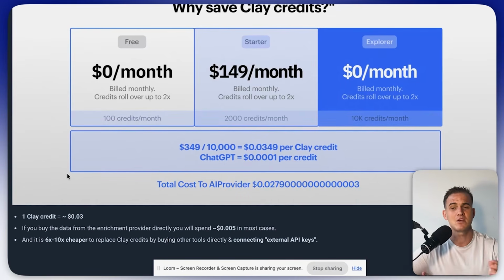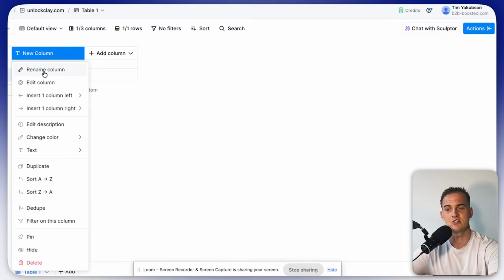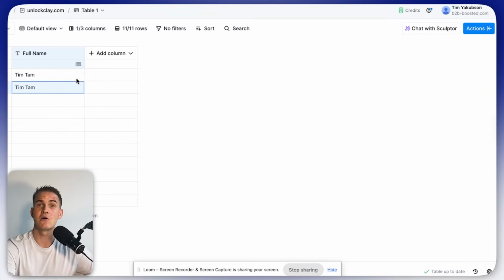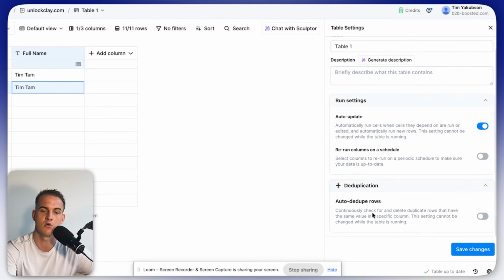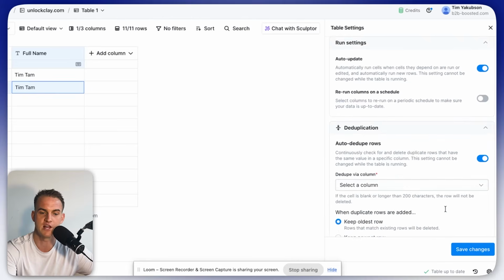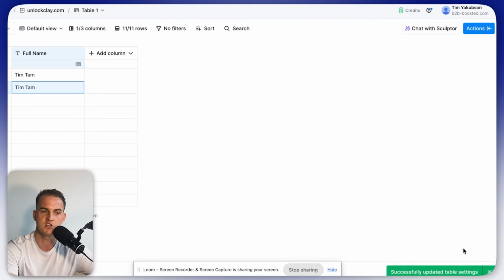Now, there are 10 main ways that you can go about saving Clay credits. The first thing is to start deduplicating data when it comes in. Now, as you can see on my screen over here, we have 2 people and it's a duplicate contact. So, of course, we don't want to be wasting our enrichments on duplicate data. For that reason, make sure that you always click on the settings icon at the bottom of the screen. Make sure to click on auto dedupe rows. Switch that toggle on and select a column. So in this case, the full name, and you can click on save changes. And that means that for any future data coming in, that data will always be automatically deduplicated.